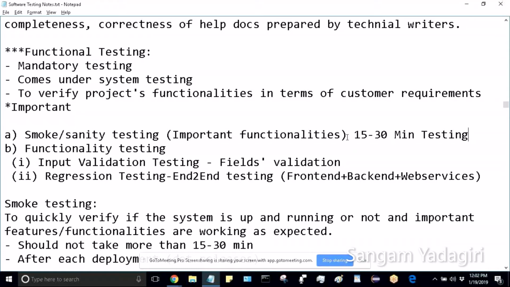So that would have their smoke test reports, and that would just check briefly important functionalities in terms of front-end, database and web services. Functionality testing is again divided into two things: input validation testing and regression testing. Input validation testing we have already seen, field validations, right, using BVA and ECP. So boundary value analysis and equivalence class partitioning. Boundary value analysis, you already know how to cover it: min, max, min minus 1, min plus 1, max minus 1, max plus 1, all this. And ECP is on the type: alpha, numeric, and special character.